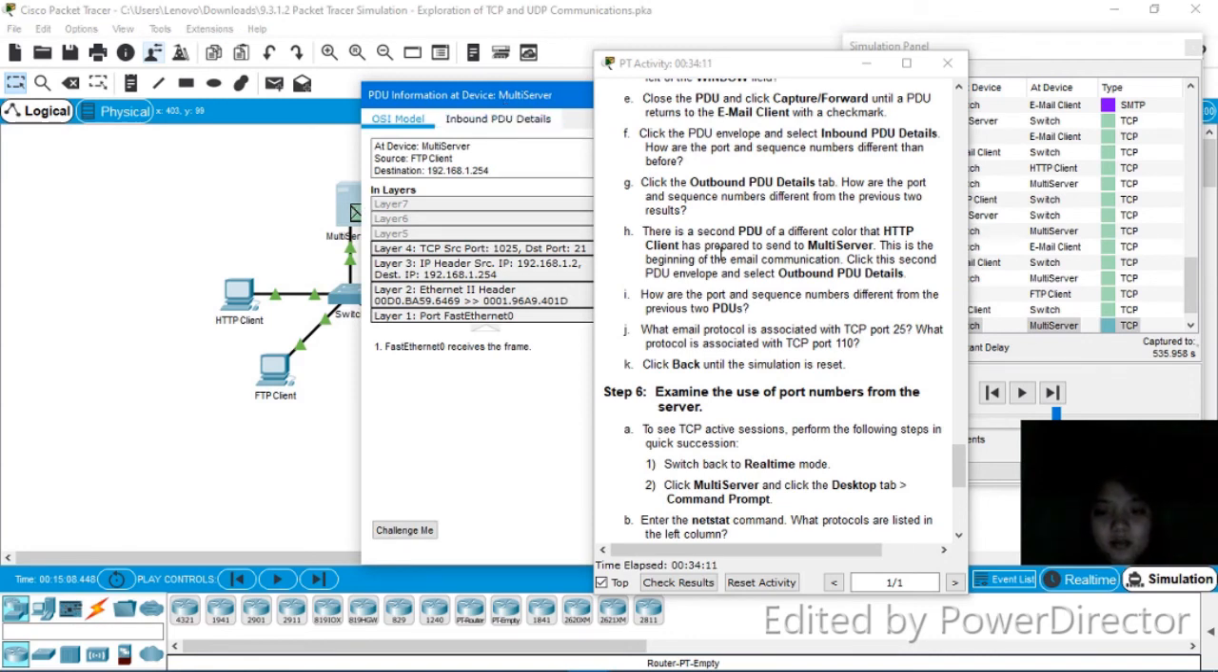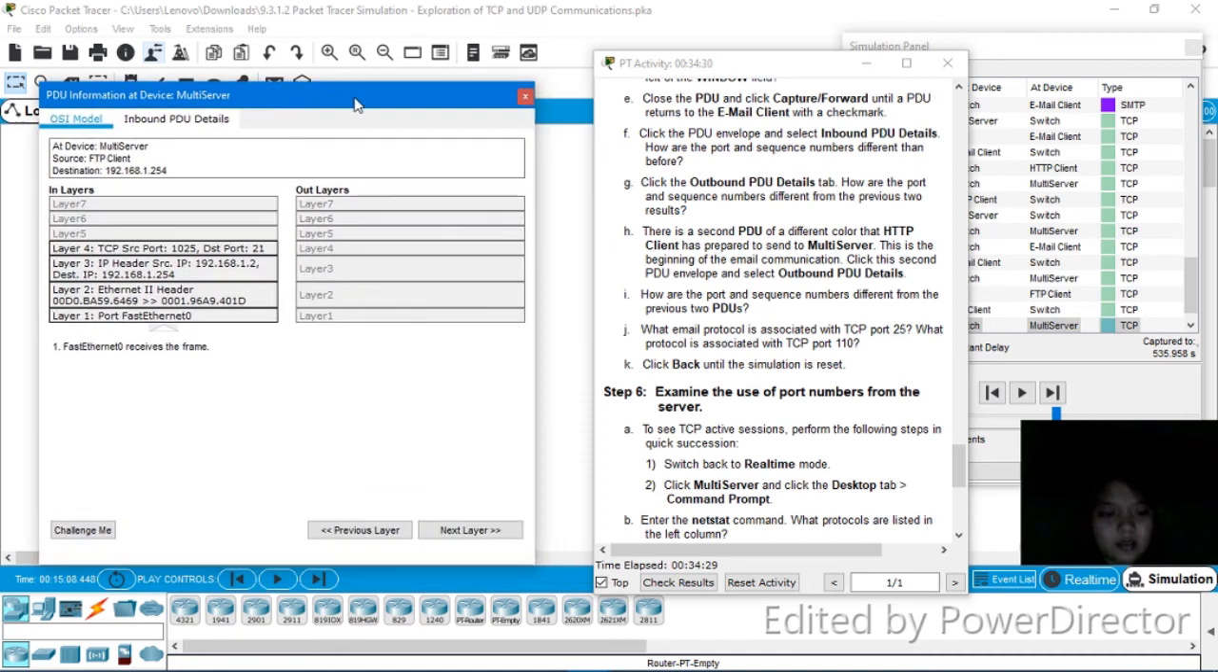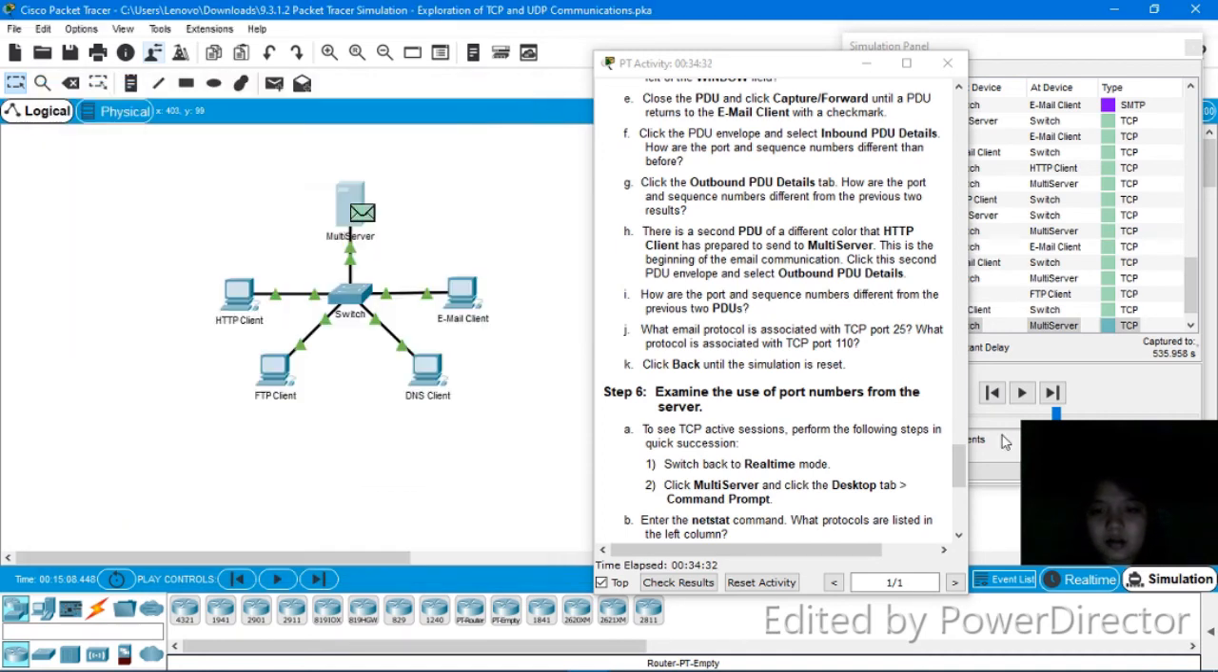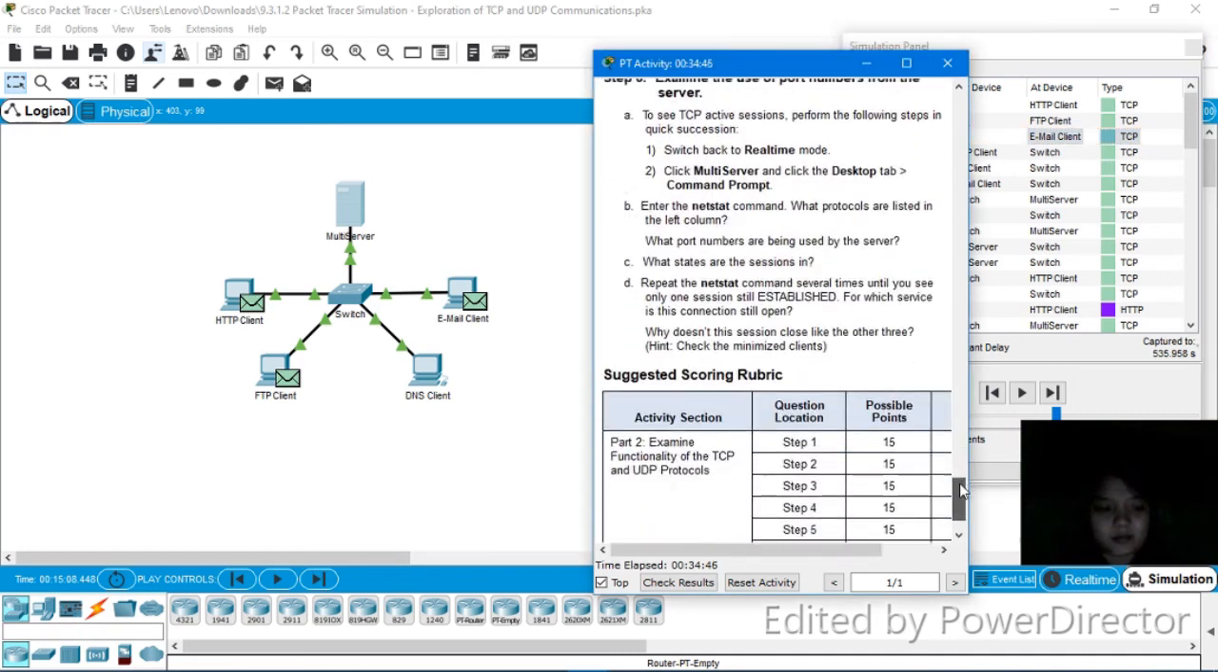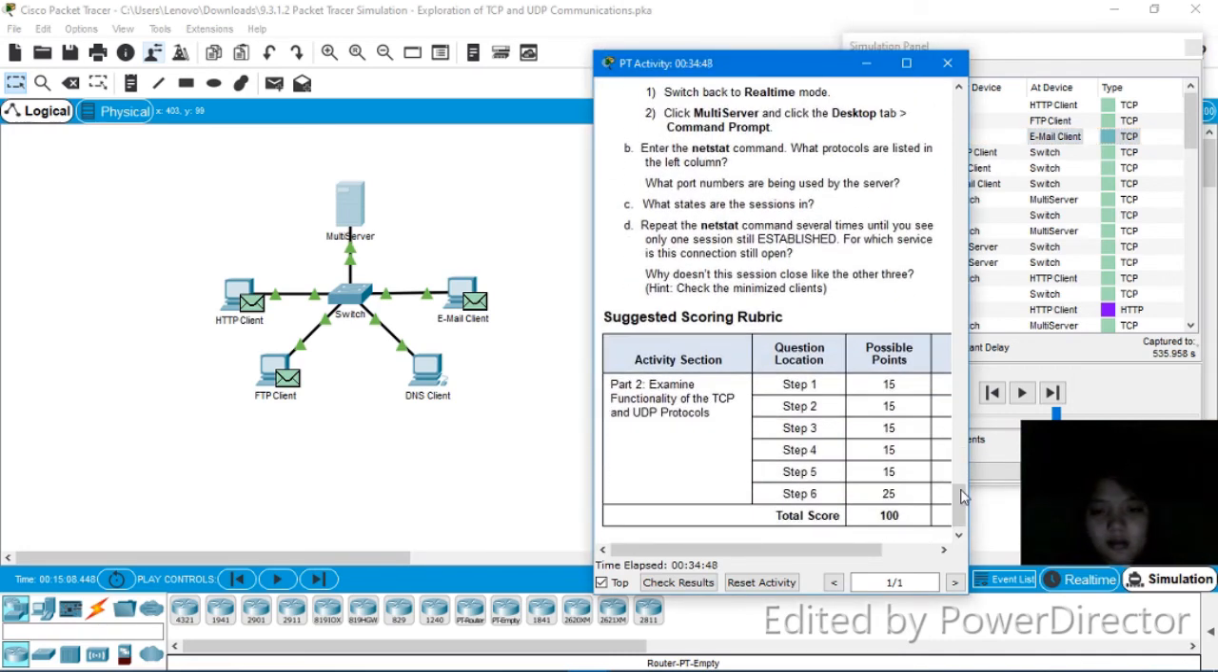And then letter J, what email protocol is associated with TCP port 25? So that is SMTP. And what protocol is associated with TCP port 110? So that is POP3. And then click back until simulation mode is reset. And then we are now in step 6. So I think this is the last step.